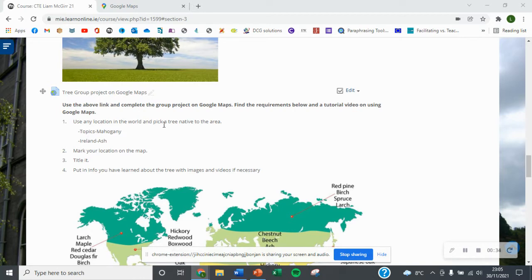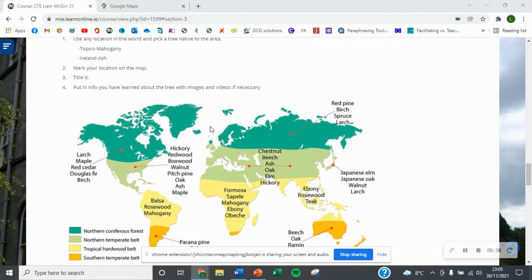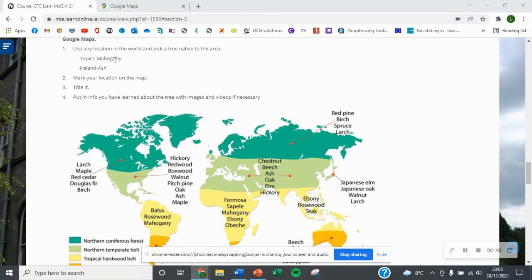Use any location in the world and pick a tree native to the area. So we can see our map here. So in the tropics, you have mahogany. That's around the Brazil, around the equator there. So Ireland, you would have ash. This is the kind of green belt here.